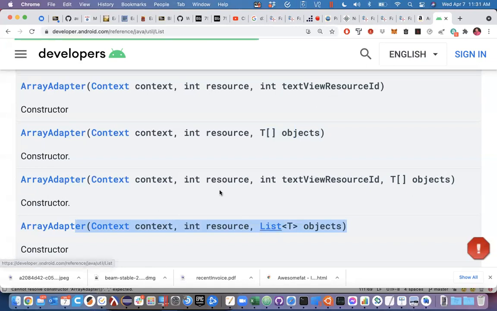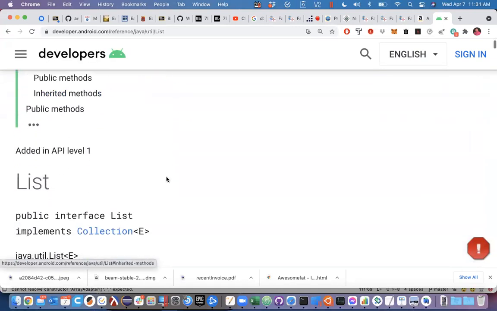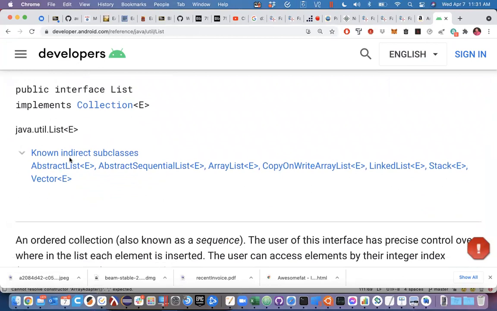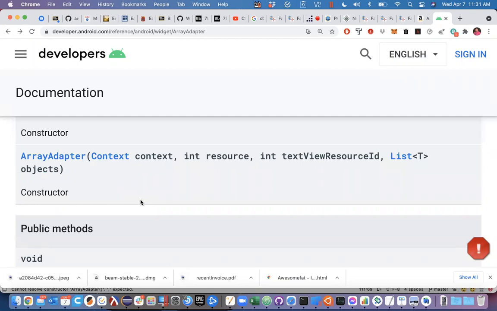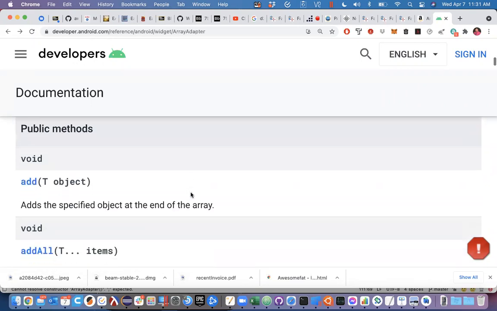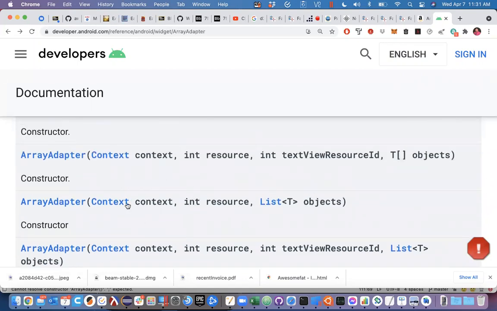We're an array list. If I click on list there, it'll probably tell me what known subclasses there are. Here's array list. These are known subclasses. All right, so again, the things we've been harping on in class, being able to read documentation. So I'm going to create an array adapter, passing it the context, the resource, which is going to be the layout for the list item, and then my actual collection.